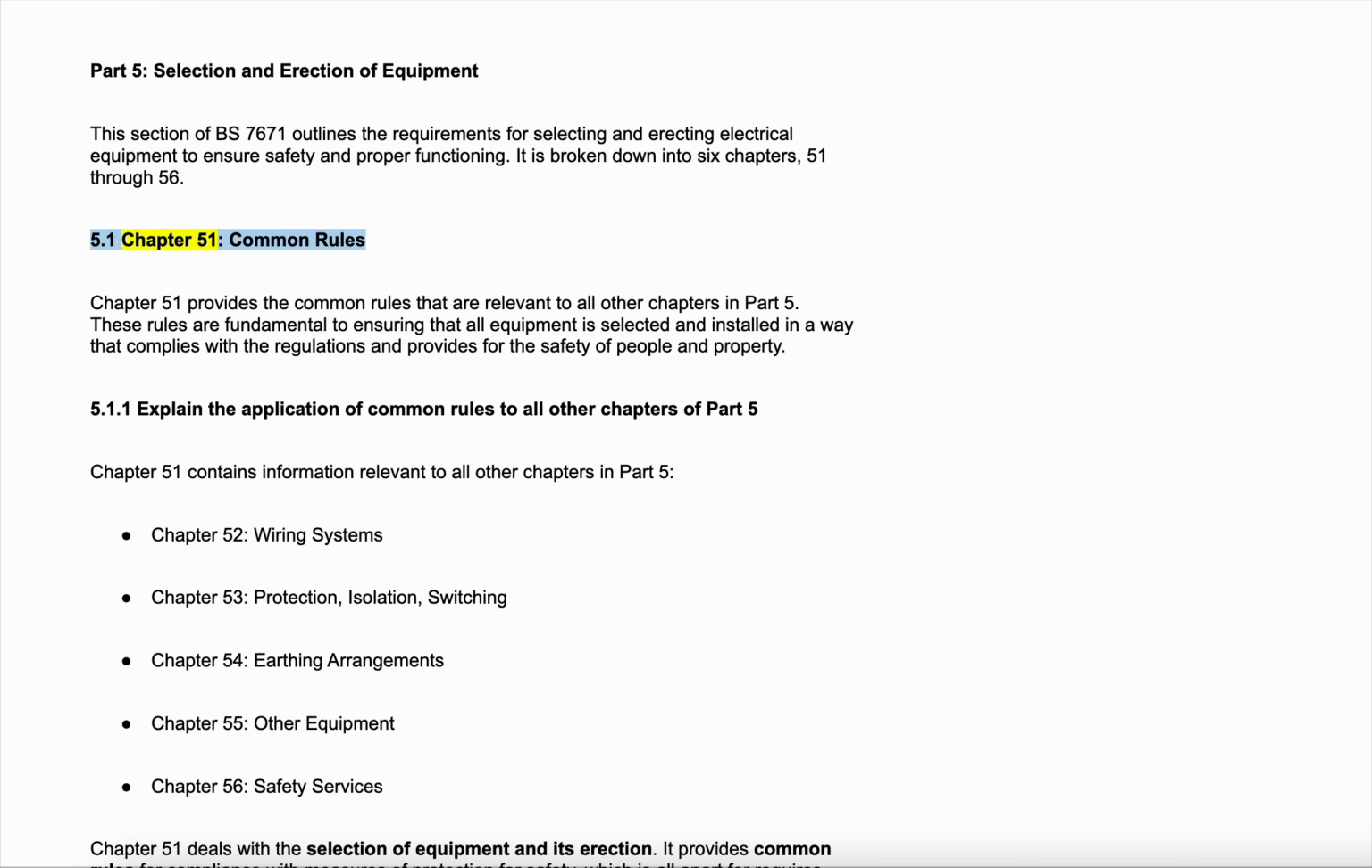5.1 Chapter 51, Common Rules. Chapter 51 provides the common rules that are relevant to all other chapters in Part 5. These rules are fundamental to ensuring that all equipment is selected and installed in a way that complies with the regulations and provides for the safety of people and property.